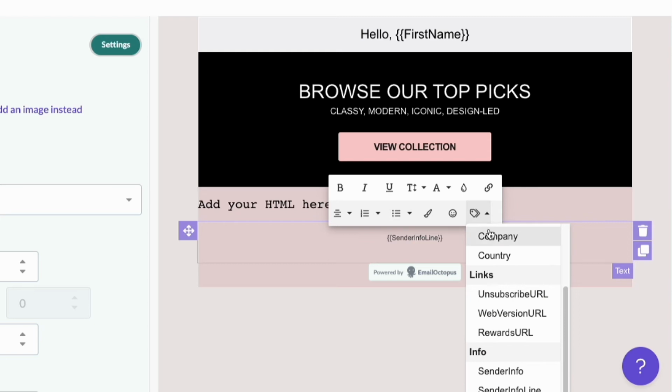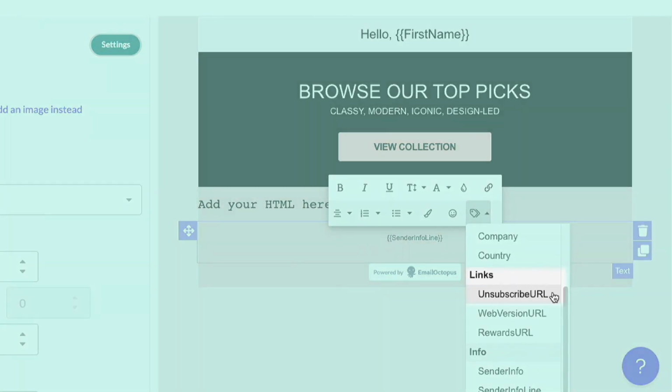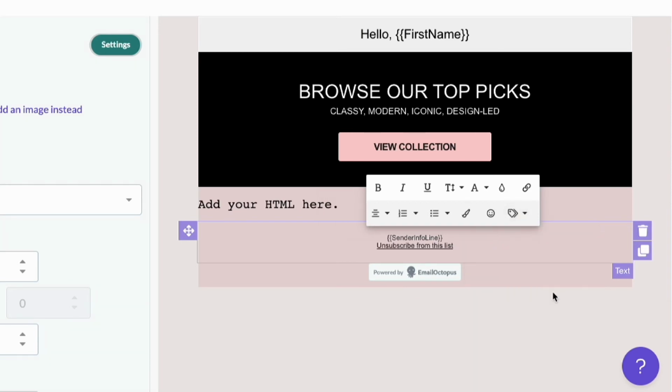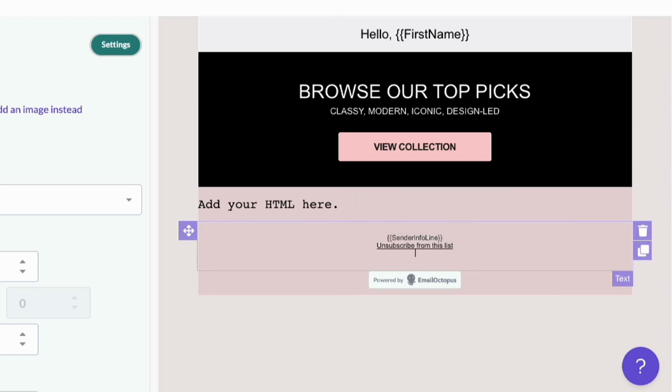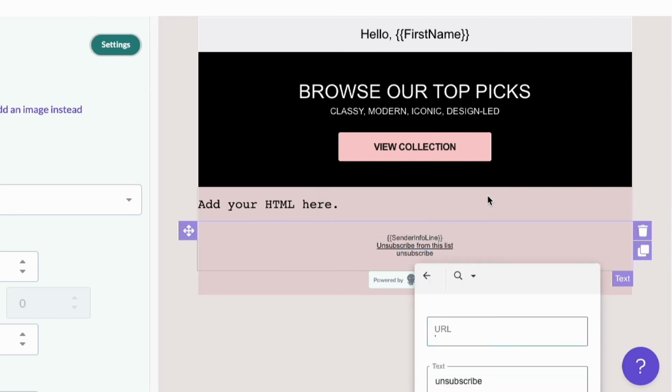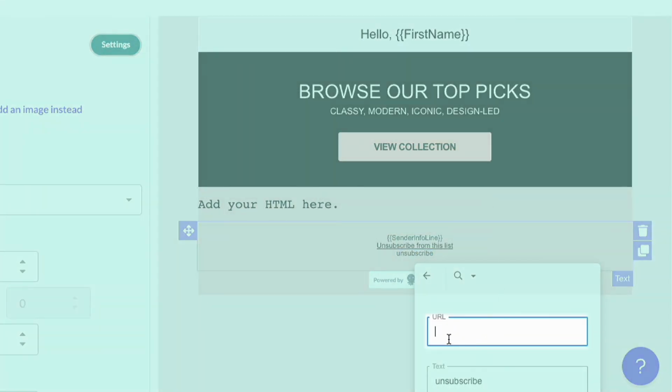The other required merge tag is unsubscribe URL. You will add a unique unsubscribe link for each recipient of your email. Since this particular merge tag creates a long URL, it needs to be hyperlinked to text. For example, unsubscribe here. To do that, add it from the drop-down menu or insert it like any other link. Highlight the text and add the merge tag here.